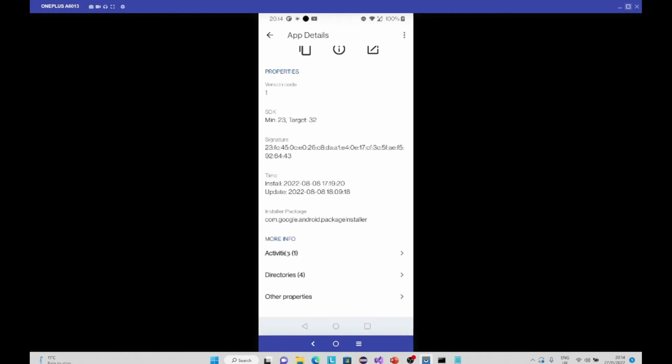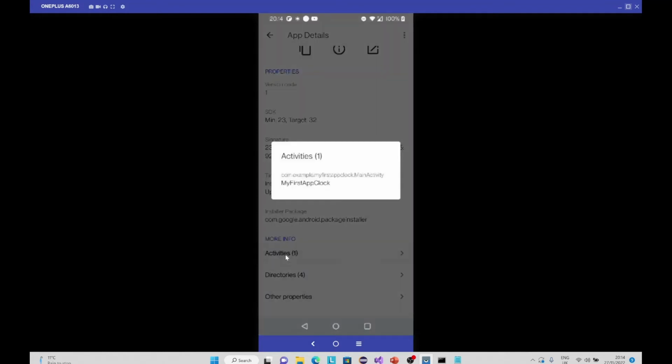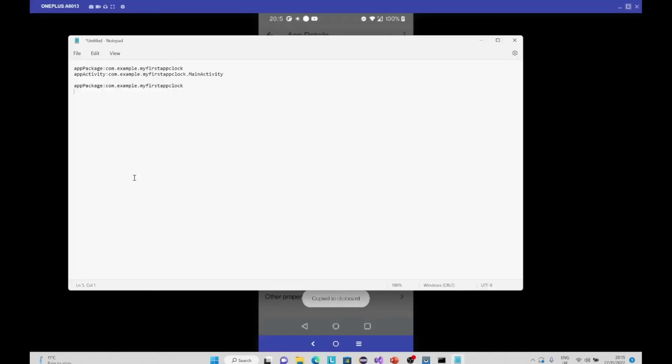I have activities, right? And for this app, it is showing only one activity is available, because it's a very simple app which has only one activity, which is the main activity, which is used to launch the app. But in case of WhatsApp or any other app like Facebook, you will find lots of activities available. So in this case, this is the activity. Let me copy it and paste in Notepad.